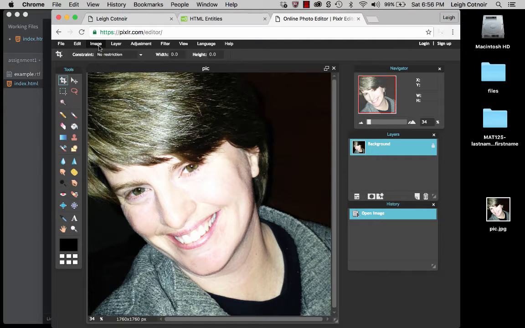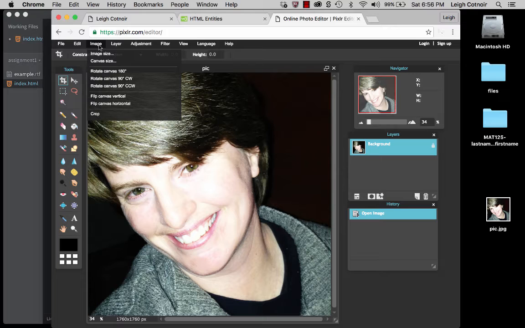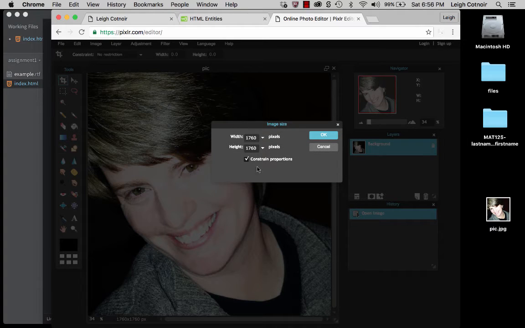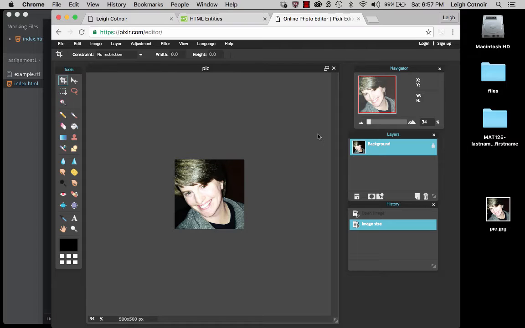So if I go with this picture, if I go up to Image while I'm in the Pixlr editor and I go to Image Size, then it'll tell me how big this thing actually is. I don't need this file to be that big, so let's say that I don't want it to be any larger than about maybe 600 at the most, probably not even that big, honestly. Let's just say 500 by 500, and we'll say OK.